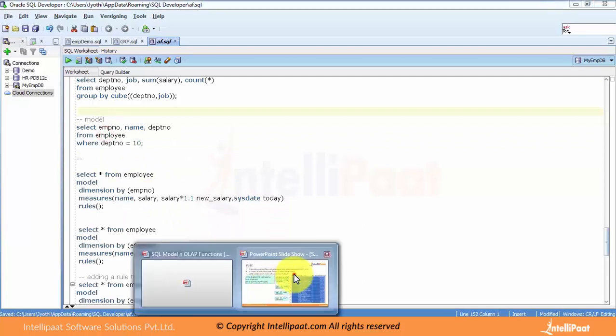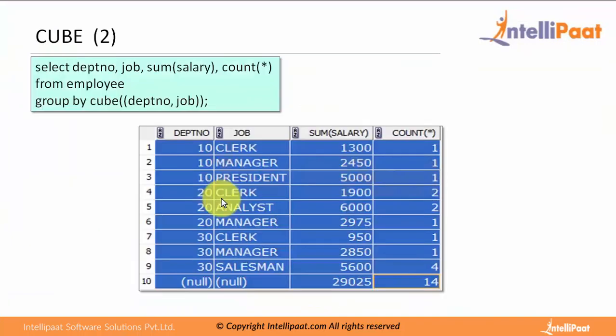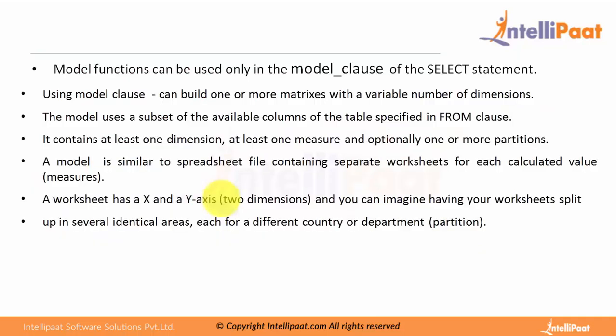Apart from that, we are also having one more functionality. What is that? We are having model functions. What is a model function? A model function can be used only in the model clause of the select statement. Using the model clause, we can build one or more matrices with a variable number of dimensions. The model uses a subset of the available columns of the table specified in the from clause. It contains at least one dimension, at least one measure, and optionally one or more partitions. I'll discuss them in detail.